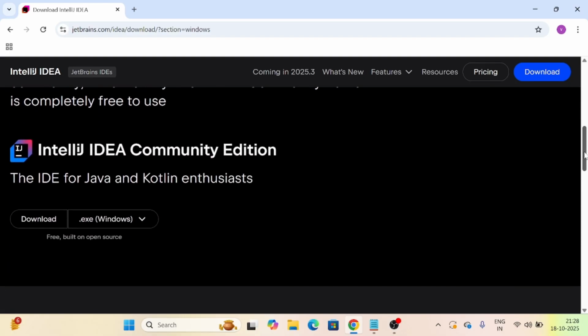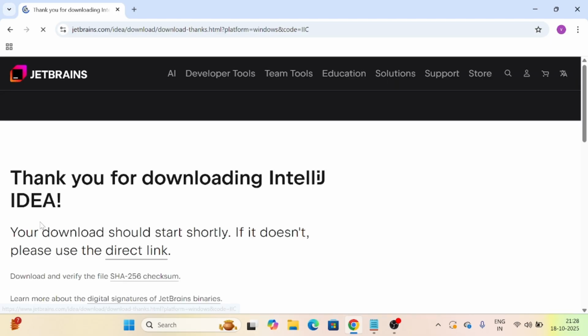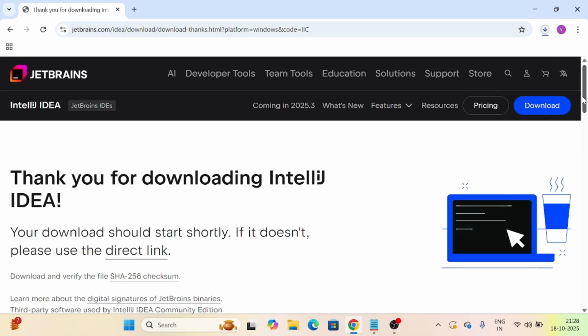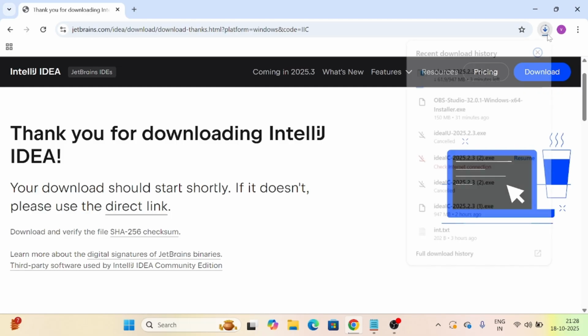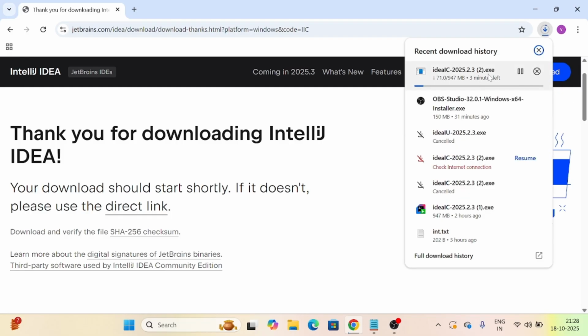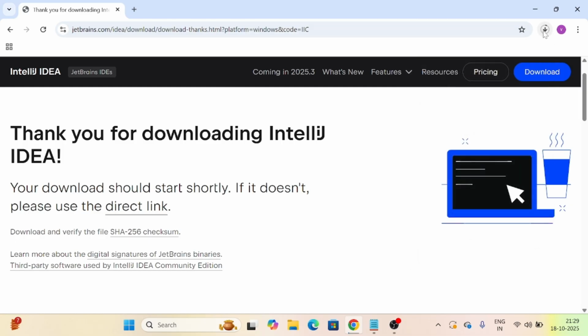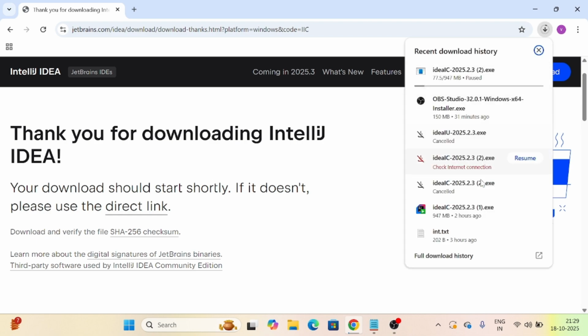So we should download the community one. So go to this download option, and once you click on that particular page, the download will be started here. So I have already installed IntelliJ. So I have already downloaded the IntelliJ. Now I will show how we can install IntelliJ.